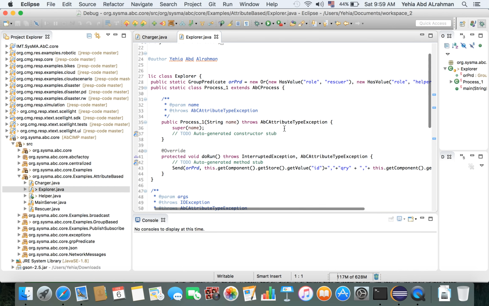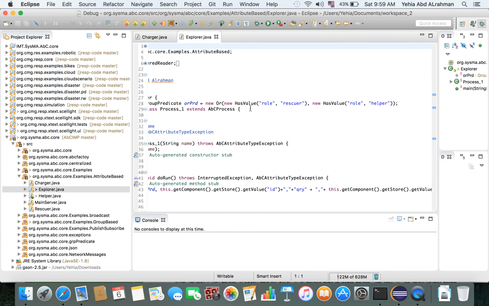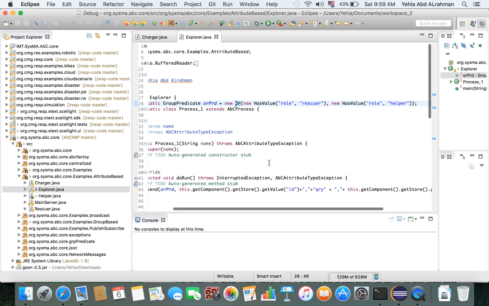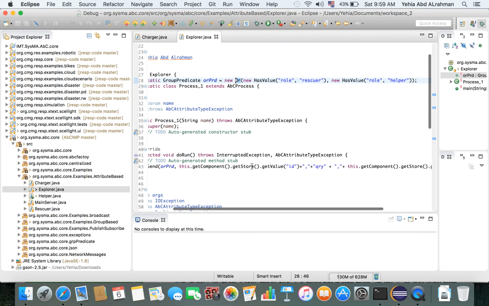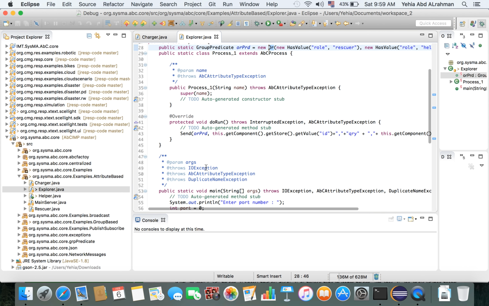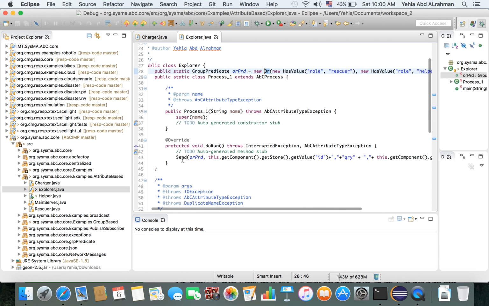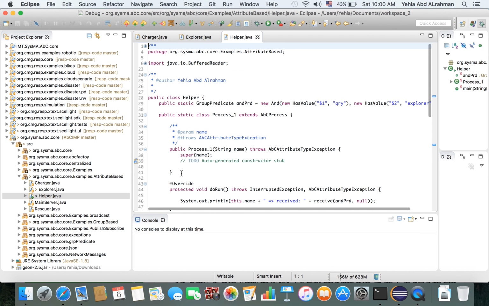So let's go to the or predicate. The or predicate is saying that I'm sending to robots with the rescuer role or a helper role. So here we have the or predicate, so either rescuer or a helper. Okay, so this is for the explorer robot. And now we have the helper robot.